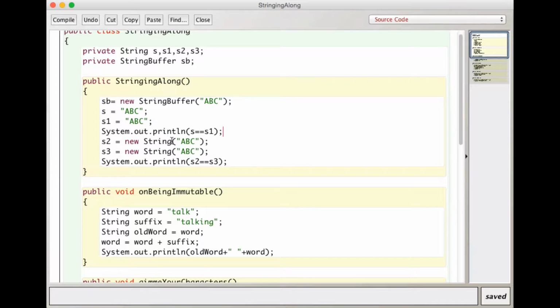This one, where I made them using new, the content's the same, but it did output false there. Because in this case it is comparing the addresses of the two objects, and S2 and S3 are different objects and must have different addresses. So that output's false. Okay.